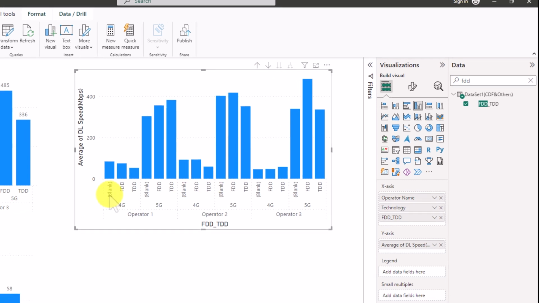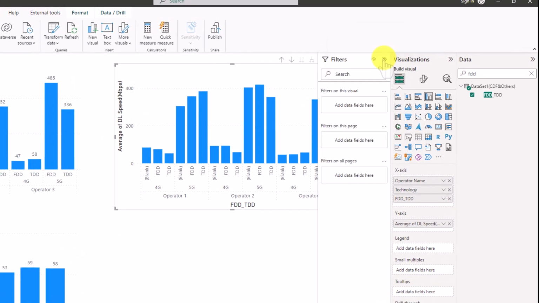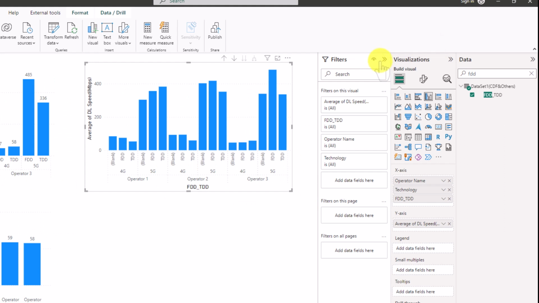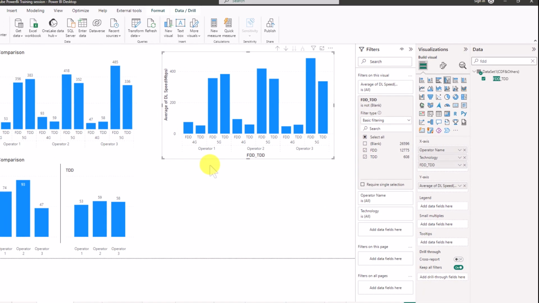And as you can see here, I have hidden the blank value. So this is also one of the things we have mentioned. If you want to filter in this particular visualization, you just need to click in the filter pane. You will find whatever you have plotted here, it will be coming under filters on your visual, as shown here. So for example, in the FDD technology, whatever blank you need to hide, you just click here and make it like this. So now it will be appearing like this.